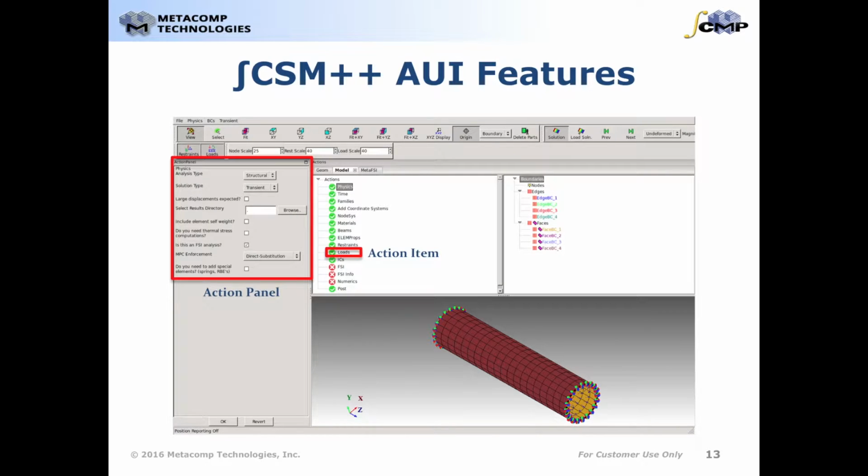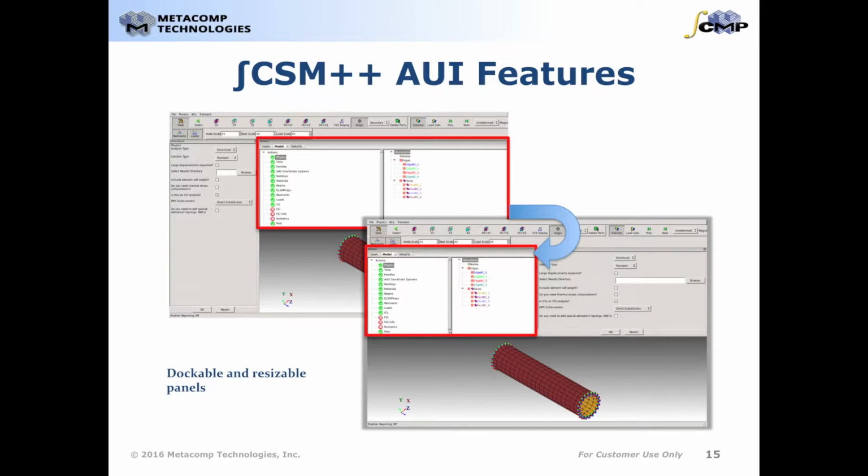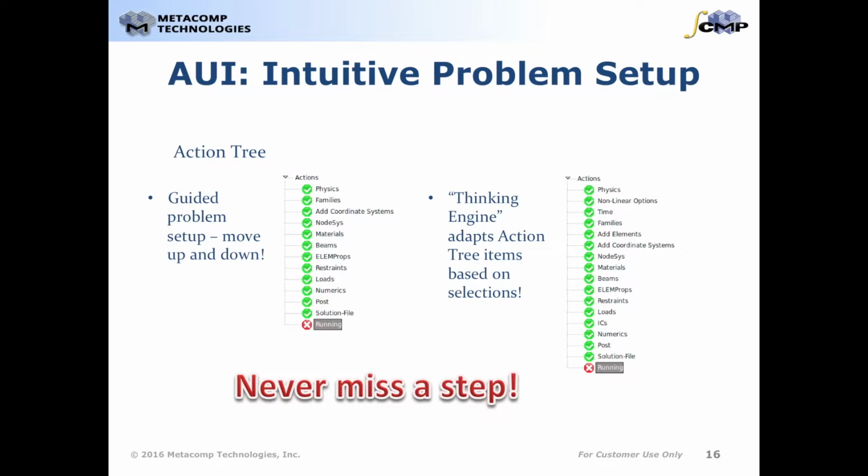The action tree consists of several action items and a corresponding action panel. Each action item has a status indicator next to it, depending on whether the corresponding action panel has been completed or not. Completed items show up with a green check, and an incomplete panel will show up as a red X. The panels within the AUI are dockable and resizable to better suit the user's preferences.